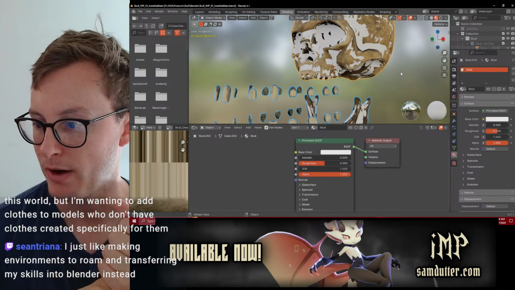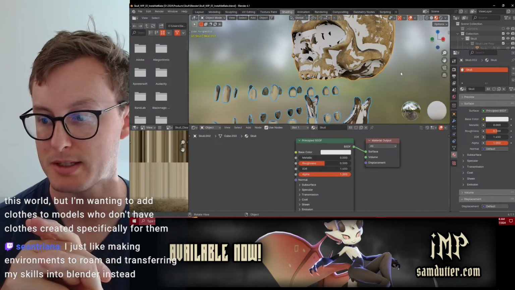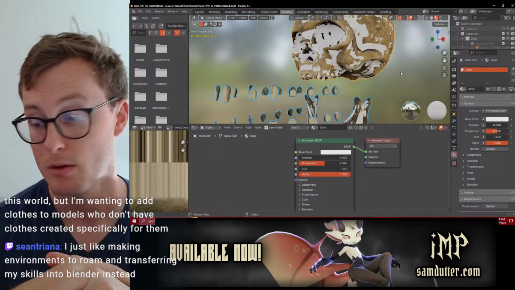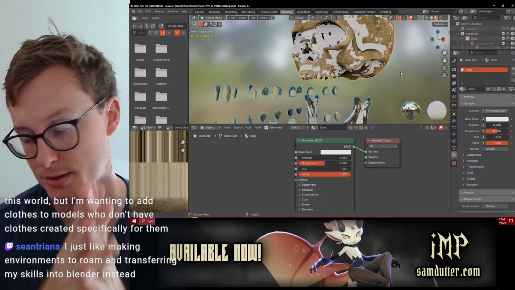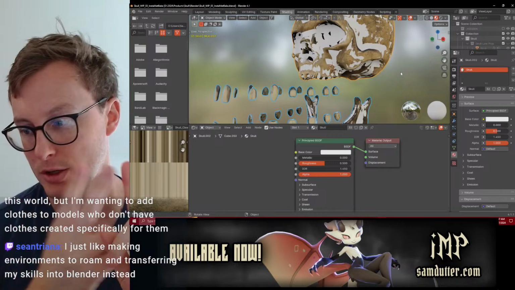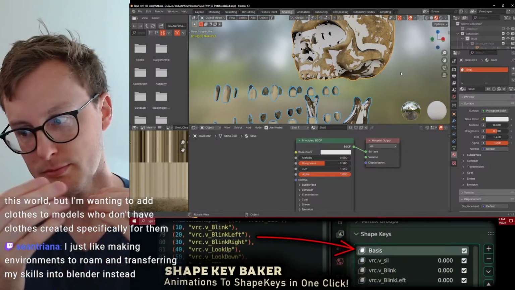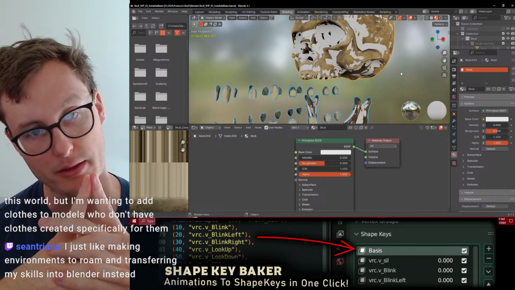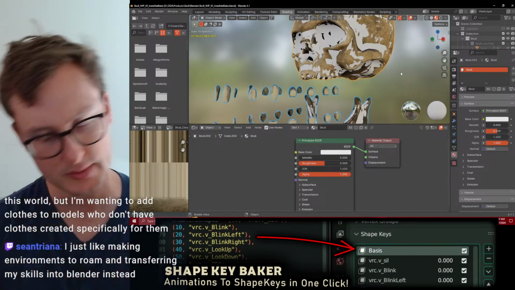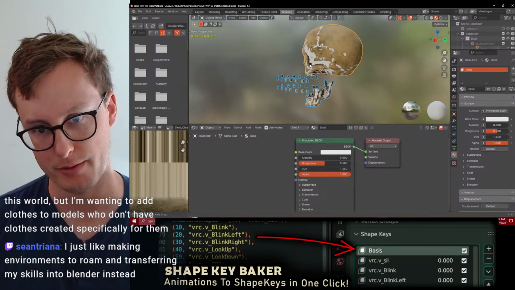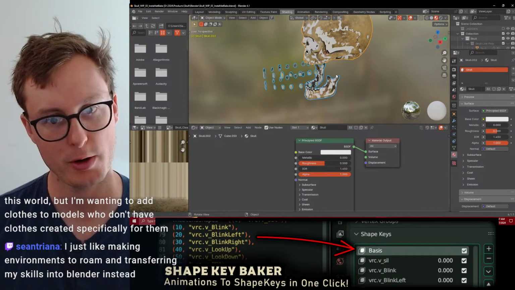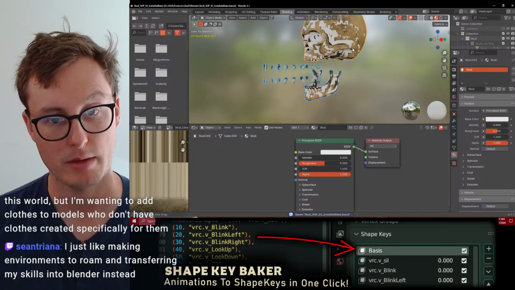I just like making environments to roam and transfer my skills into Blender instead. Well, eventually I hope to make more courses, like for making materials, shaders, and things like that. And world creation, I'd love to make one of them. I have to make some more worlds for myself before I feel comfortable opening up a course for it, but I am heading in that direction.